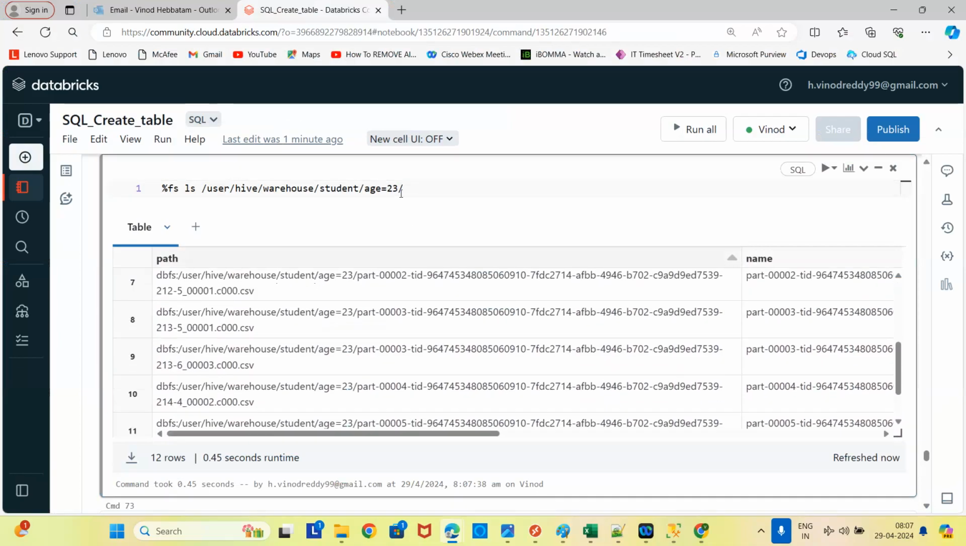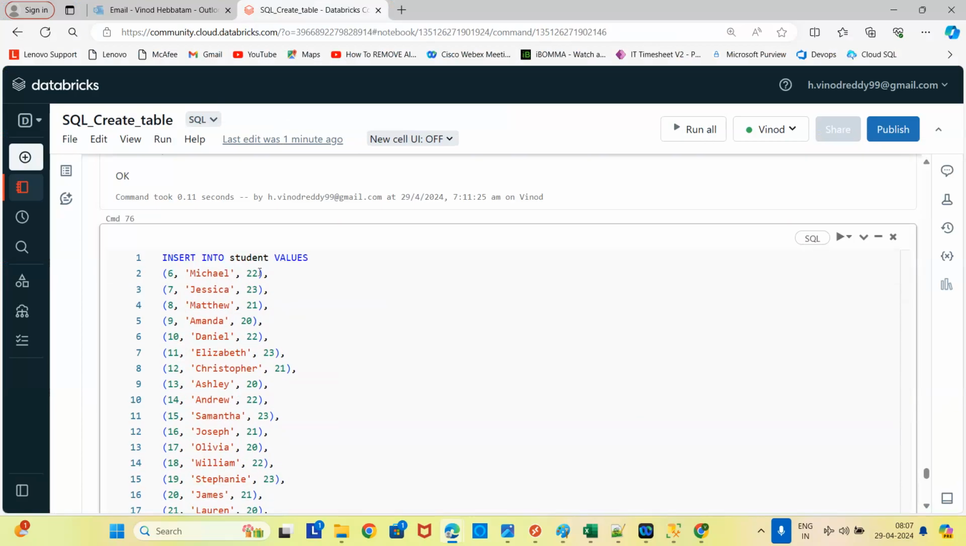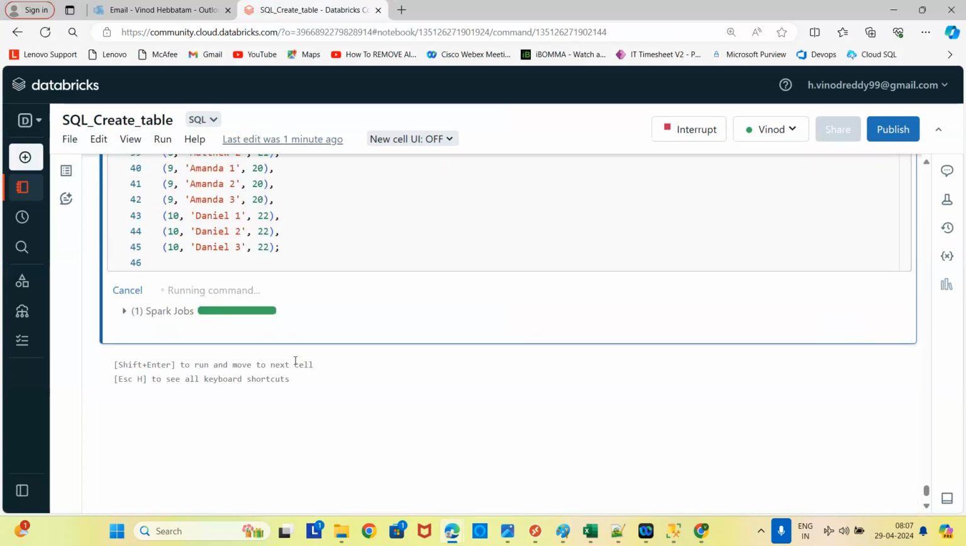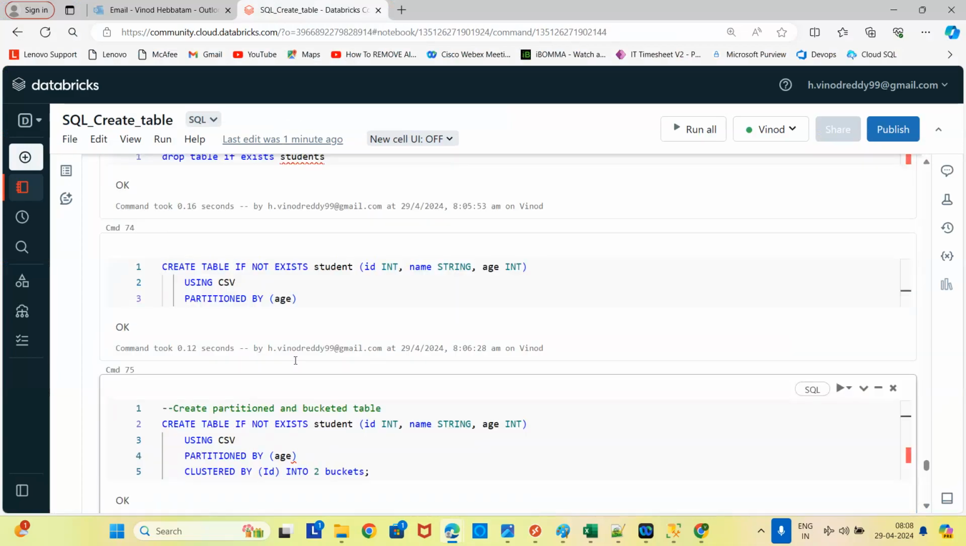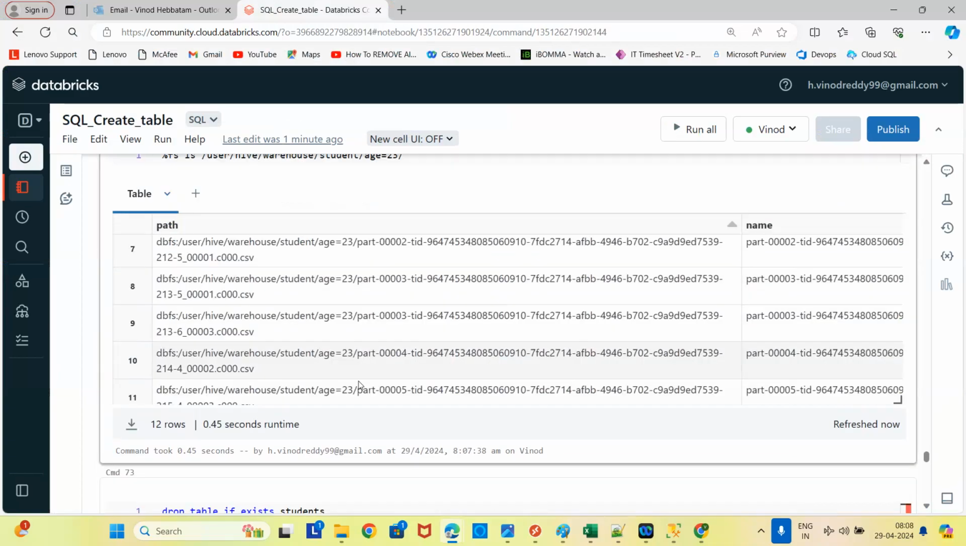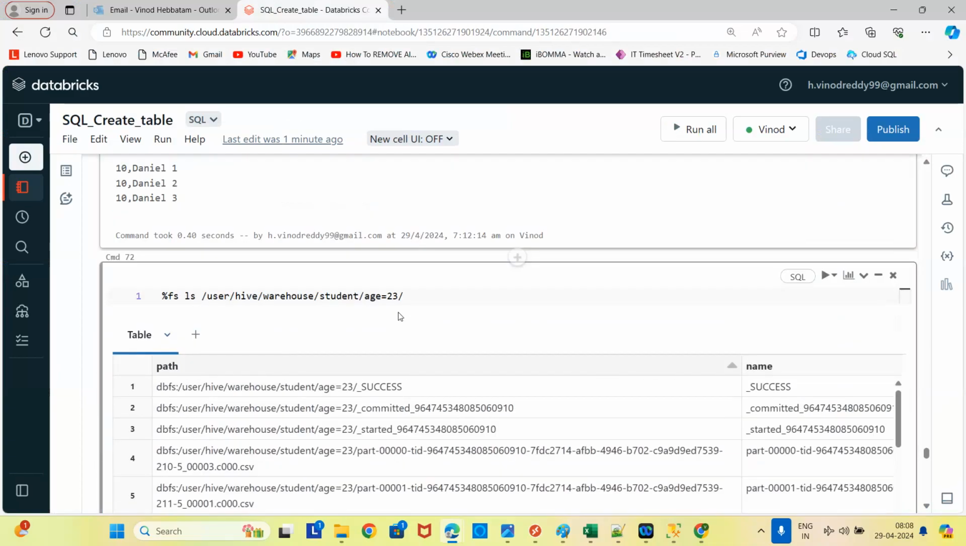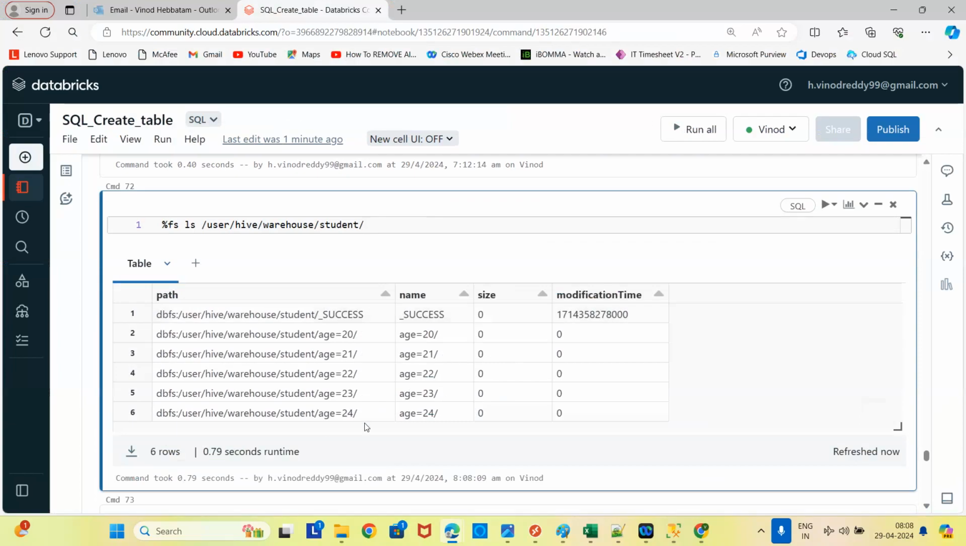It will be dynamic. Now there is no age 24. If you are inserting age 24 tomorrow, let's say if I change something like this here, 24. Now if I insert the value, it will create another folder for age 24. It is completely dynamic, guys. Just remember that.